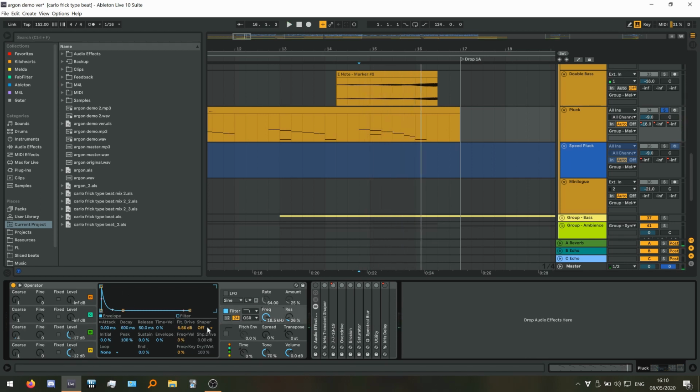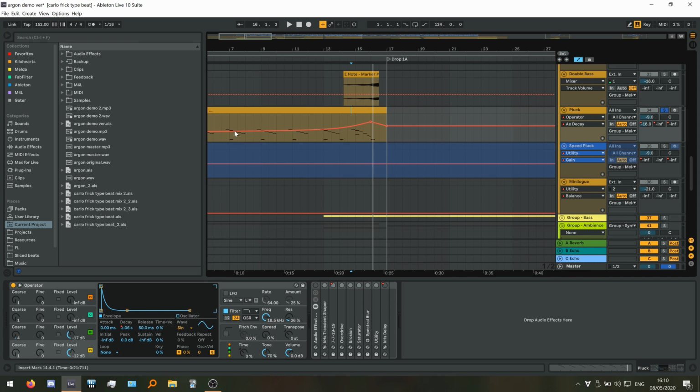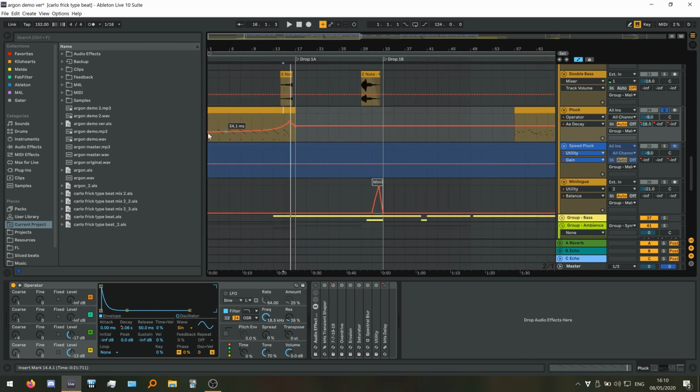This filter isn't actually doing any filtering, its cutoff is at 18.5 kHz, but I am using the drive control to be able to distort the sound within operator before the effects chain. Oscillator A's decay time is automated, such that it becomes longer, going from 46 milliseconds, so almost as short as oscillator B at the beginning, up to 2.5 seconds. So the sound gradually gets more and more sustained.